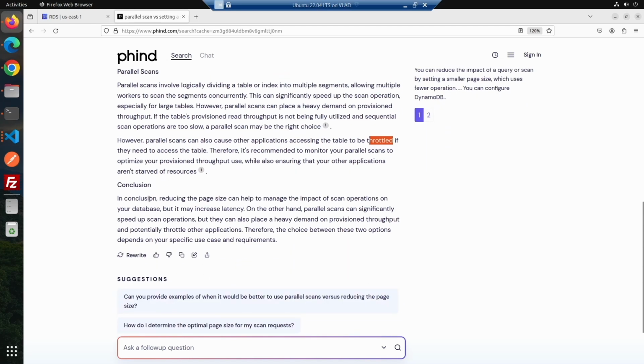Conclusion. In conclusion, reducing the page size can help to manage the impact of scan operations on your database, but it may increase latency. On the other hand, parallel scans can significantly speed up scan operations, but they can also place a heavy demand on provisioned throughput and potentially throttle other applications. Therefore, the choice between these two options depends on your specific use case and requirements.